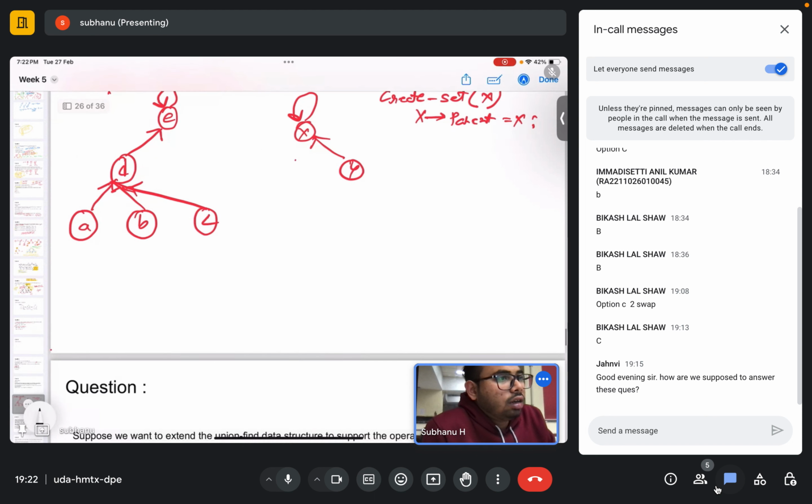So it said that the operation of find set x is easy. We simply trace the parent pointer until we hit the root, then return the root element. So how does this happen basically in code? How will we write the code of find set x? So this is a tree implementation.